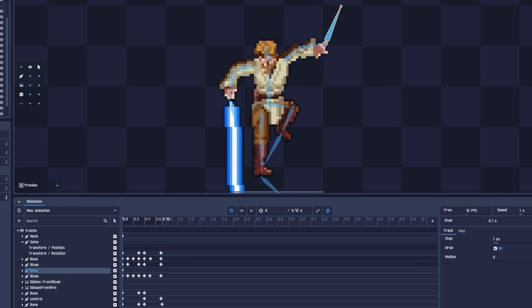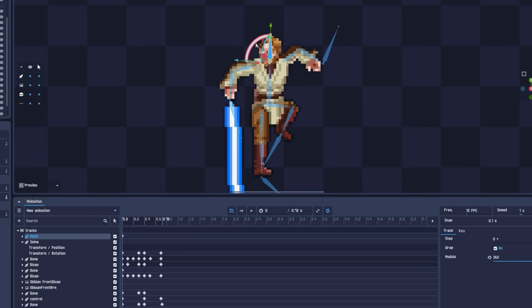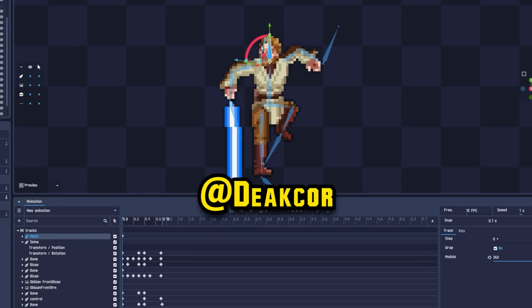And I added a few little touches like Anakin's hair flopping around. But yeah, I really recommend Pixelover. It's made by Decor, who is a legend, and it's a really great tool to have in your toolbox if you want to do animation like this.